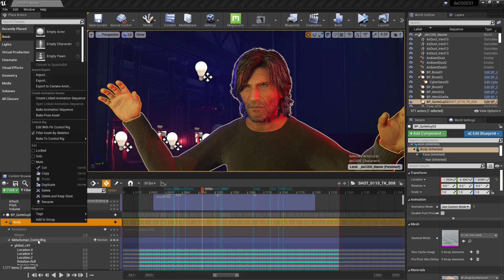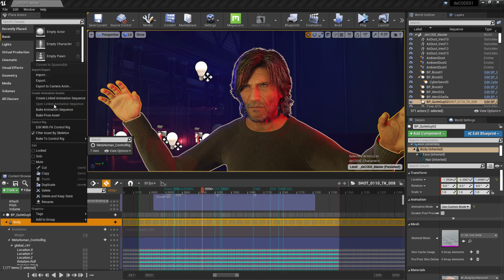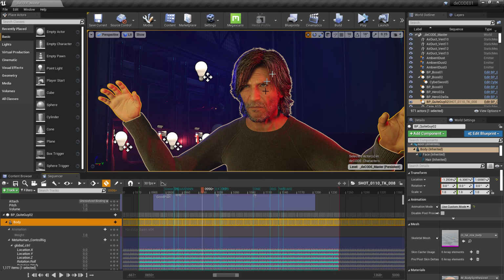I could always bake to an animation sequence, so I could go the other way around. So right now this animation is on the control rig. If I bake it to an animation sequence, then I get a single uasset file that's transportable, something that can easily apply to other MetaHumans. You can even edit with an FK rig, meaning it'll plot everything to a forward kinematic rig. But in this case, of course, I just plotted it to the control rig, and that gave me the ability then to isolate the head motions and add new head motions.